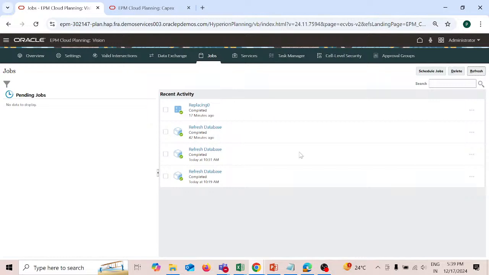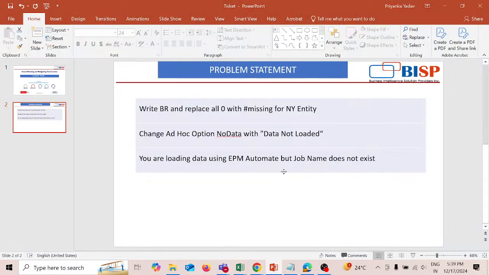Okay, so right now we are not running any of the EPM Automate commands. This ticket was basically concerned with creating a job name. So that's how we solve such kinds of tickets.